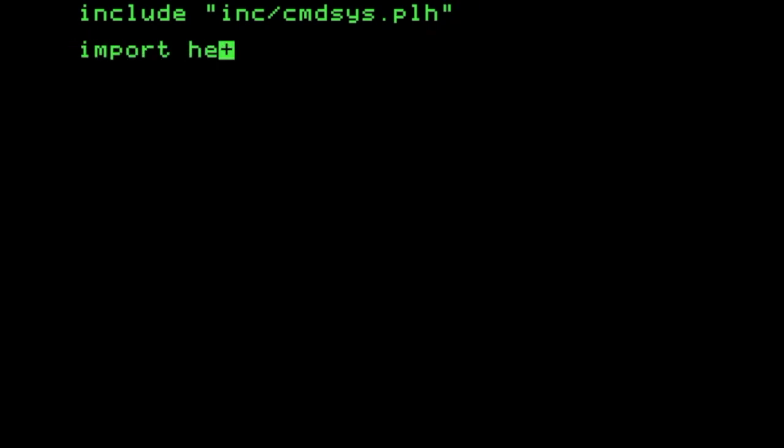Let's get a new file, and we'll make one called greet, for instance. And we're going to first include our standard command sys header file, but we're also going to add an import statement to bring in our new hello lib module. And we're going to show that we're predefining the hello function, and that's a very simple import.